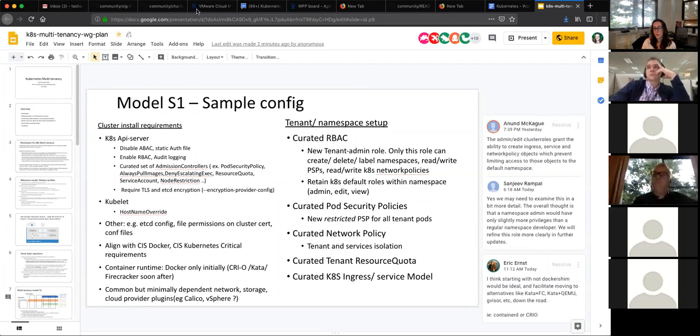So the thought is, yes, you will have the protection. Again, the thought so far is that Model S1 is almost like a best practices document. It is literally that. Now, depending on how much we want to put in an operator that actually enforces this, that depends on our execution over the next few months.